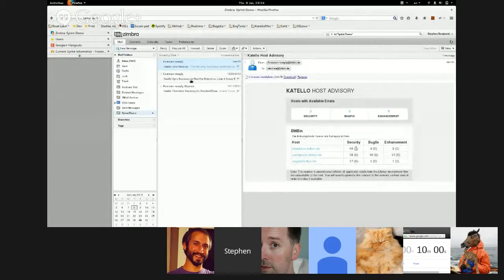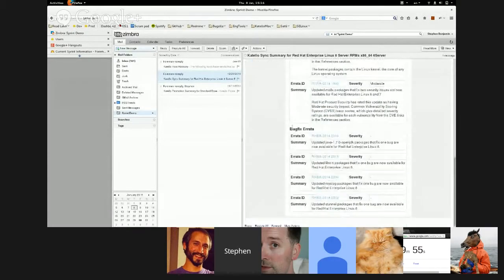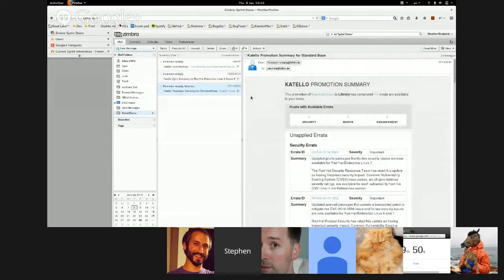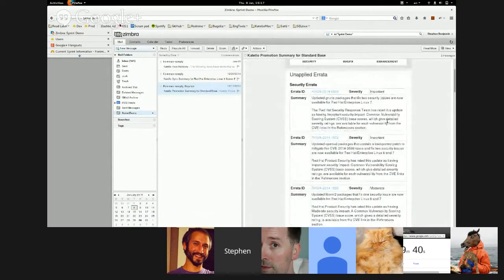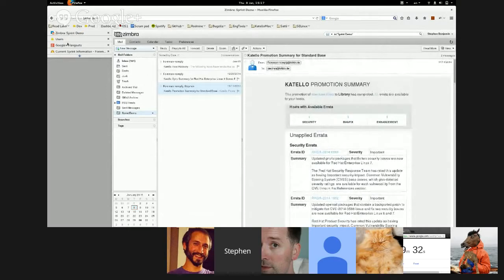The second type of email is the synchronization summary. You get this whenever you synchronize a repo and you've subscribed to the notification for it. It gives you a summary of the new errata, and then a list of each, up to the first 100. And then the last type of email notification is the promotion summary. Whenever you promote a content view, you'll get this email that shows you hosts that now have available errata, and it also gives you a summary of errata that are not applied to your hosts that are available in the content view now. That's really it for the email notifications.